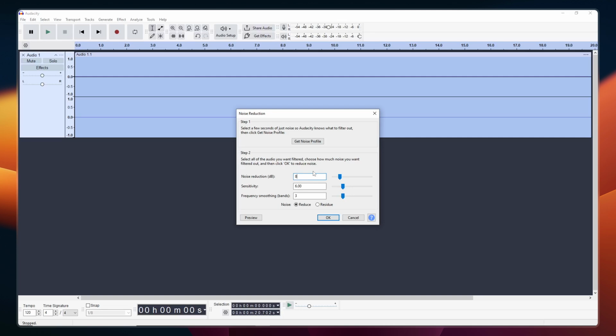Below that, you'll see a setting called Sensitivity. Leave this at 6, as this is the optimal setting for most recordings. Next, look for frequency smoothing bands and enter 3. This setting helps smooth out the audio and prevents any harsh artifacts from appearing after the noise reduction is applied.